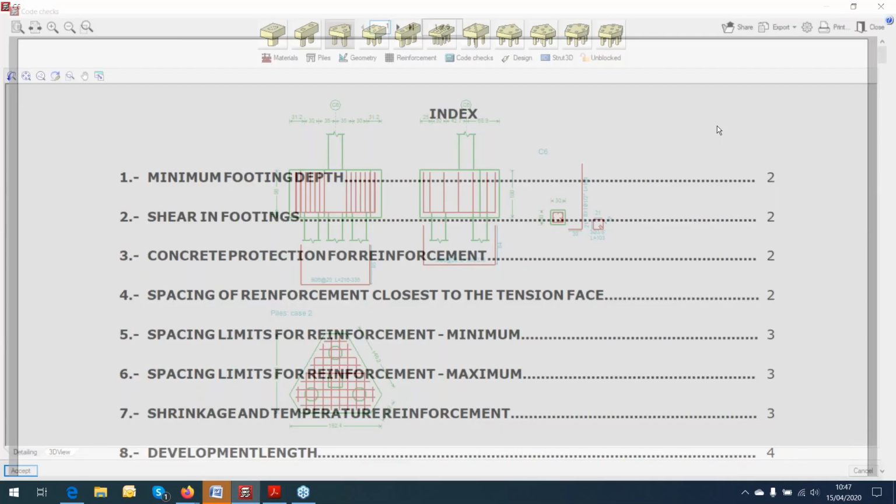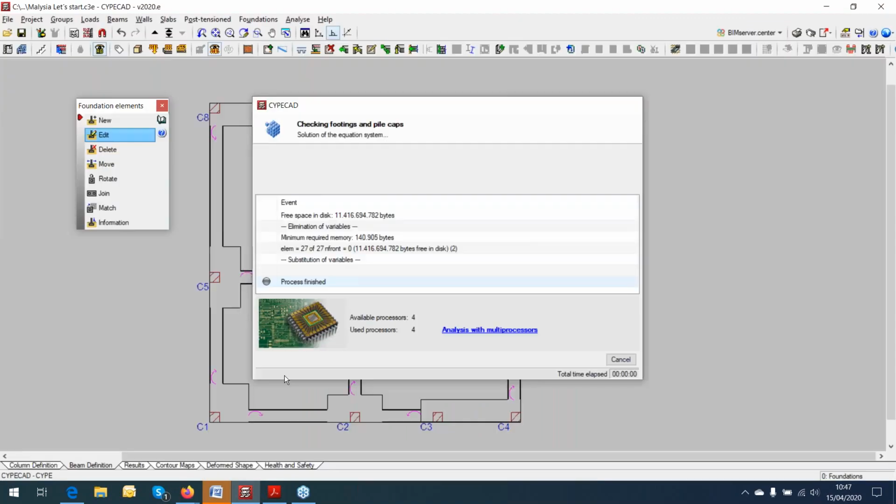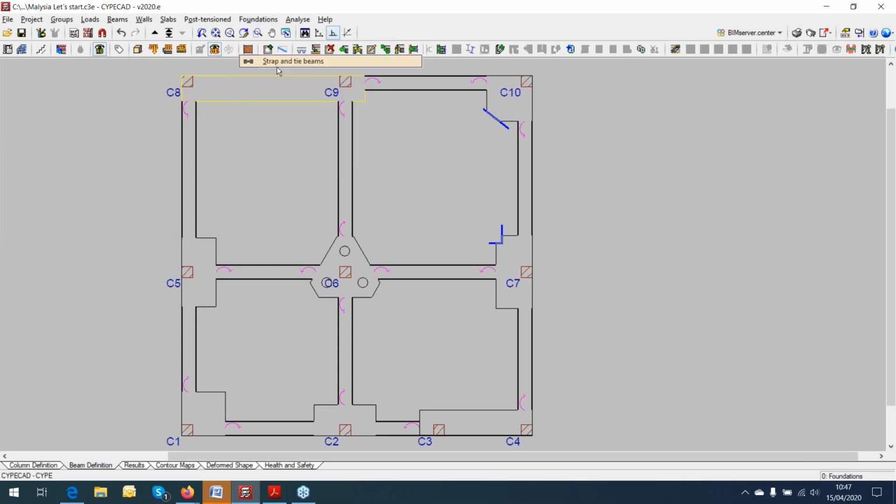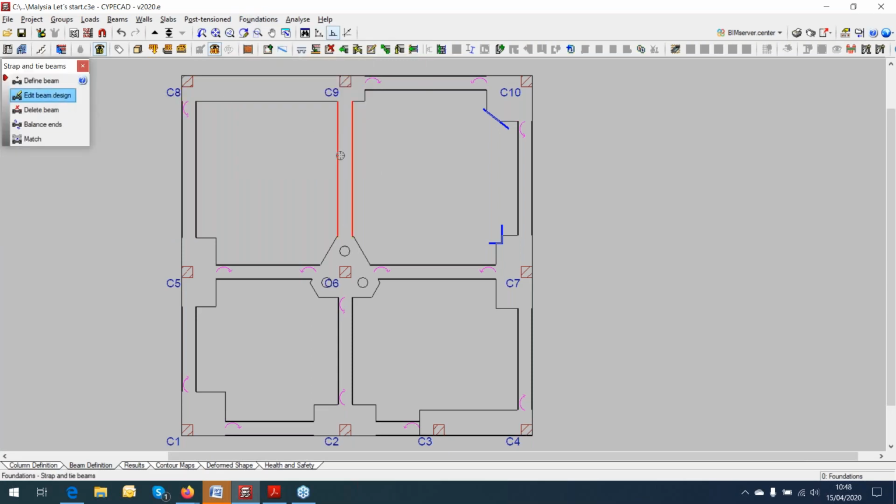Okay, and now accept it. Now it's okay. The next step is what I'm going to do now, which is to edit the beams. This beam that I already had. We go for foundation and strap and tie beam. Edit the beam. This one.